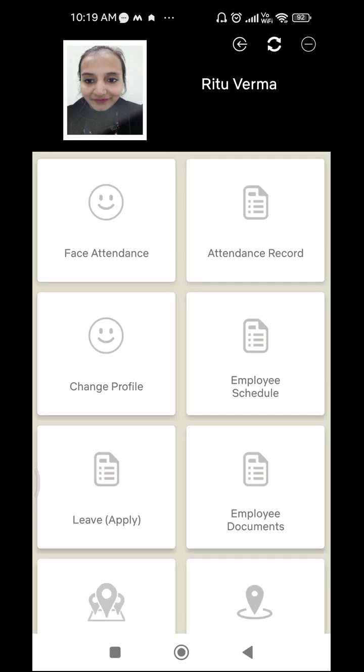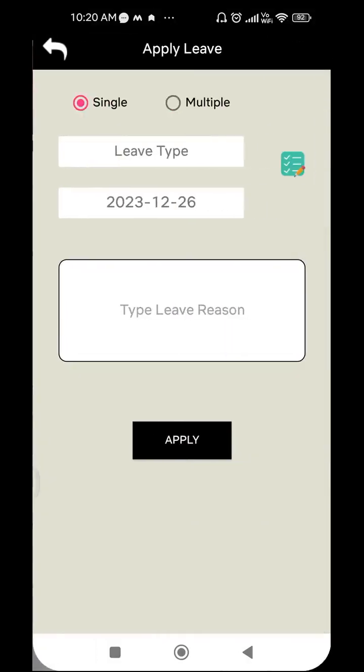First click on the leave option. You can see a window appears here. Here you can see single or multiple. Single means if you want to apply for a 1 day leave, and multiple means you want to apply for more than 1 day of leave, for several days. I want to apply leave for a single day, so I will choose single.